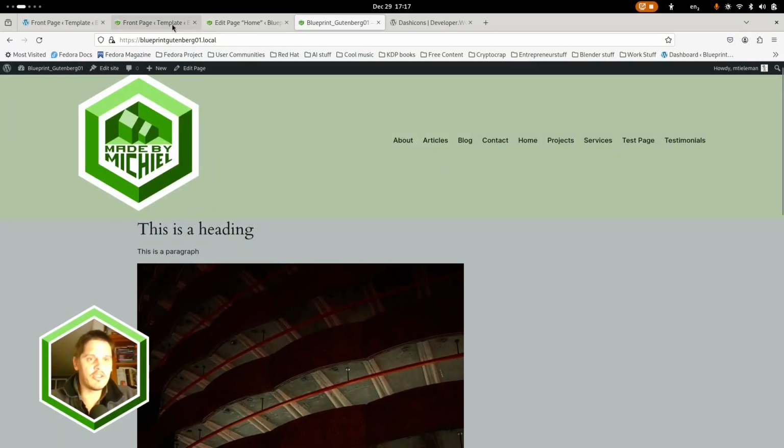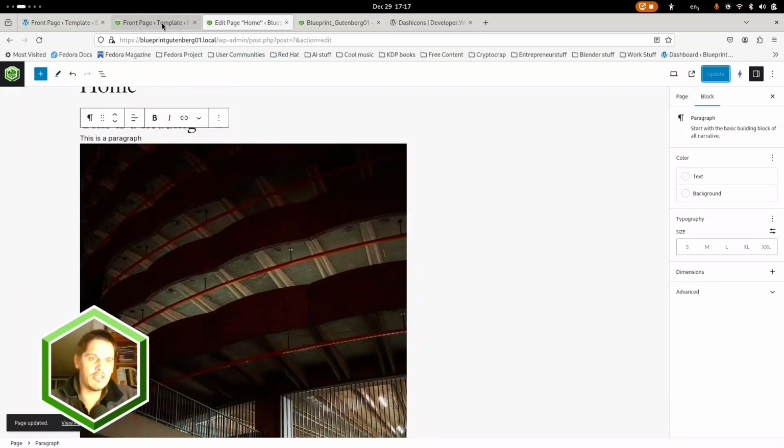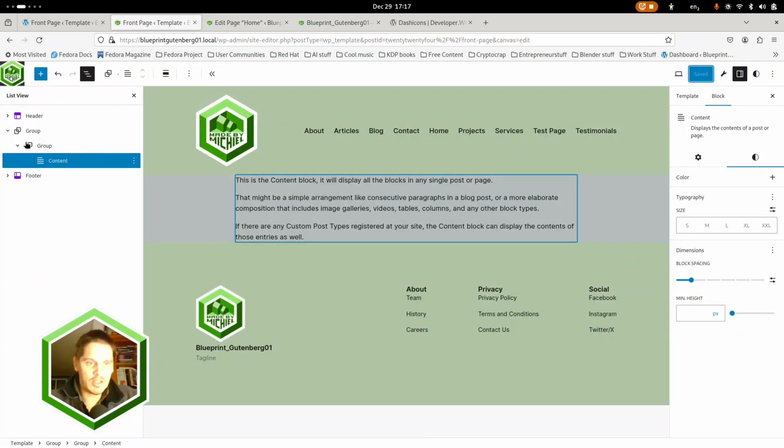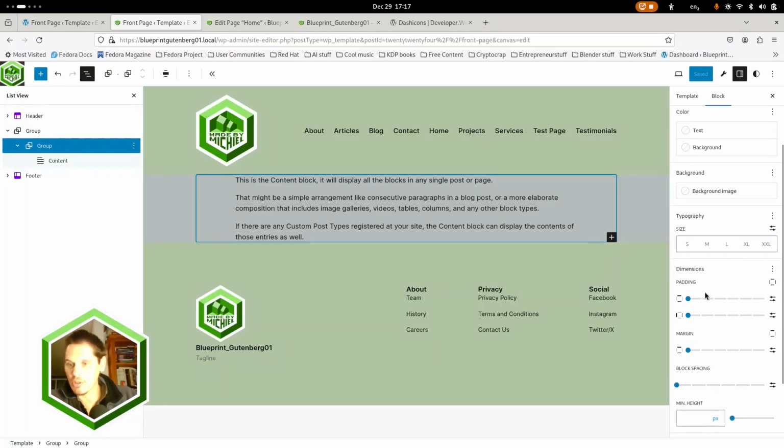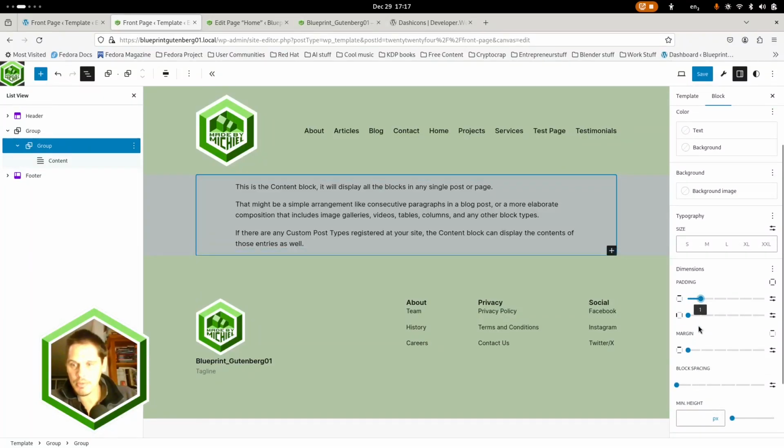But it still sits snug at the top and the bottom, and that is something I generally would not want. But we have this group, and the inner blocks use a content width. So it uses a setting of the group, which is set to 80% wide. But we can also set padding inside there. So we're going to do a bit of padding at the top. And I don't like padding left and right, to be honest. Because, no, I definitely don't want padding because I want everything to be flush with this. But padding at the top and bottom is fine.